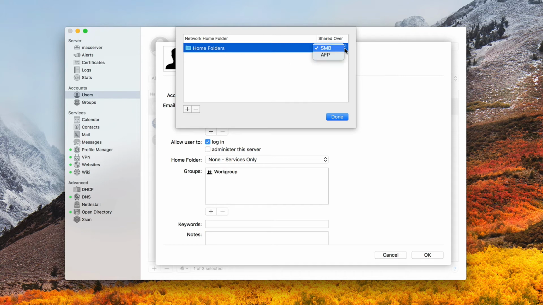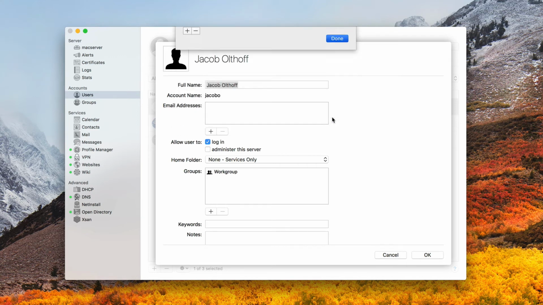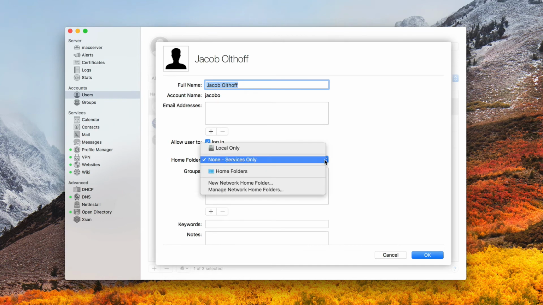And I can choose how to share that. I can share it by SMB or by AFP. And again, the SMB protocol is the direction that Apple is going. And so you may want to use that right away to get used to it. But if you wanted to, you could still use the older AFP, Apple File Sharing Protocol, as well. But I can set how I want to share it. And then once I say done, then that now is a home folder that's available for me to put and set up for each of my different users. So that's how you would manage that.